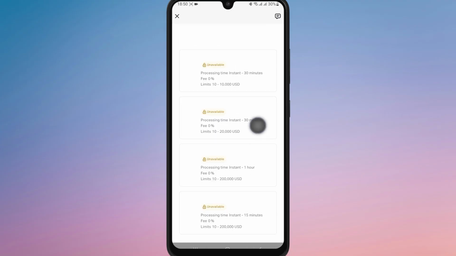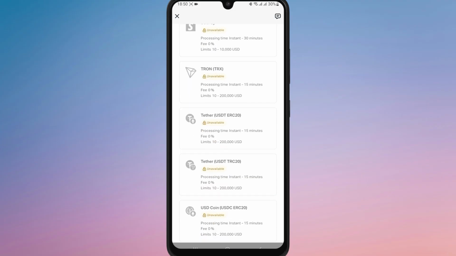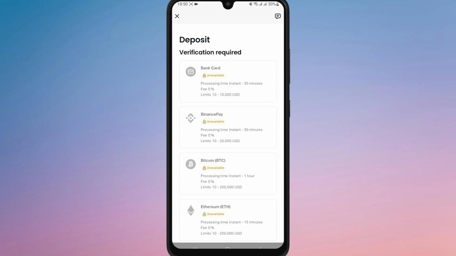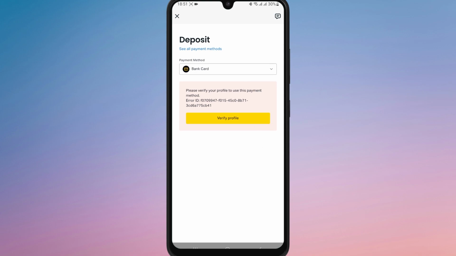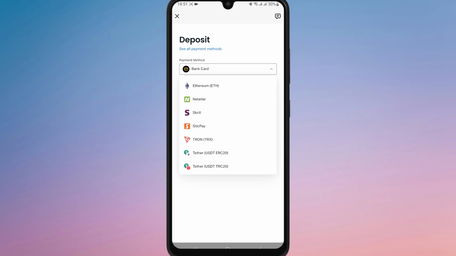Once selected, you will see the details of the linked account or wallet. Tap on the option to remove or unlink the payment method. Confirm your choice when prompted to ensure it is removed from your Exness account. After completing this process, the payment method will no longer be associated with your Exness account.